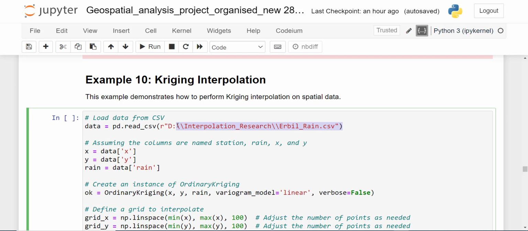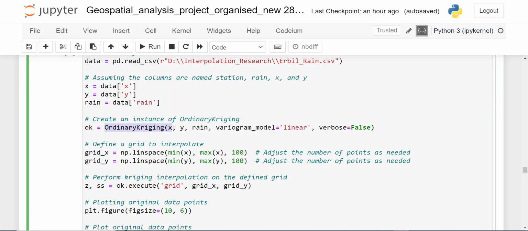We read the CSV file and extract the columns for X longitude, Y latitude, and rainfall amount. Next, we set up and perform Kriging interpolation using the OrdinaryKriging class. Finally, we visualize the original data points and the interpolated surface.